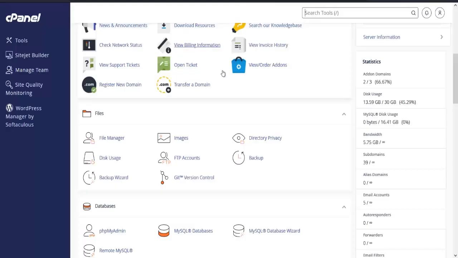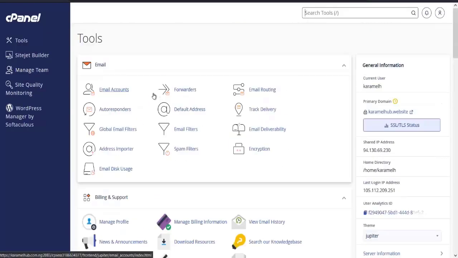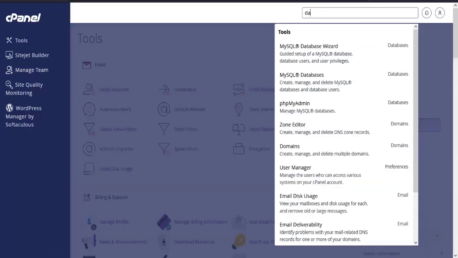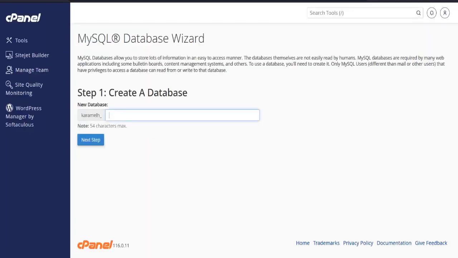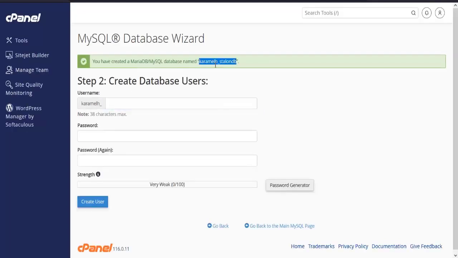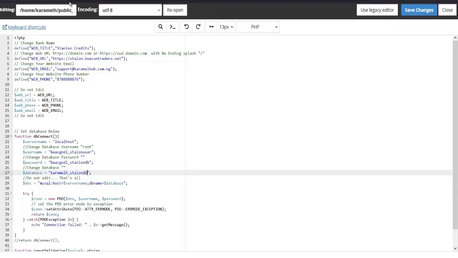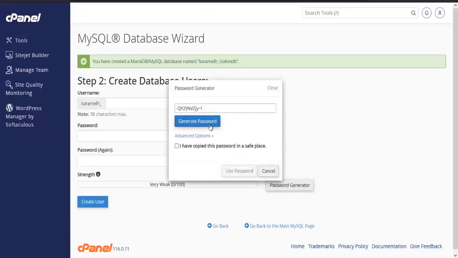And the next thing is to go to the home page of the cPanel and search for Database Wizard. I will select this. Then I'll create a new database. I'll call it StalonDB. I'll put it here. I'll create my password now.